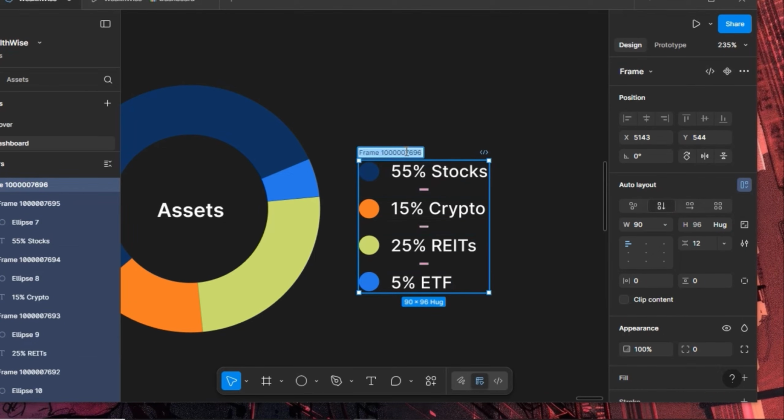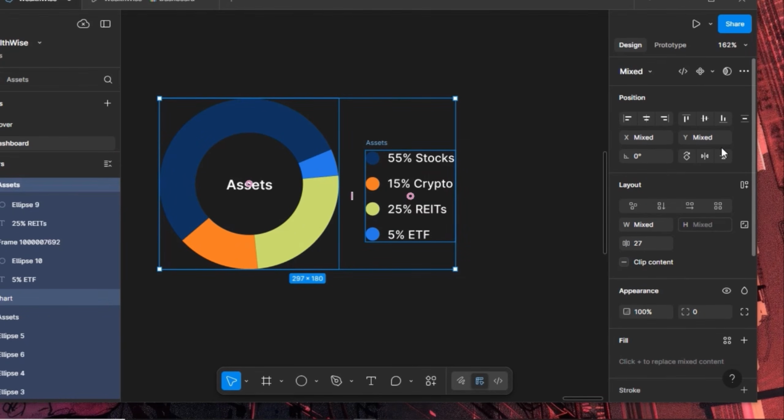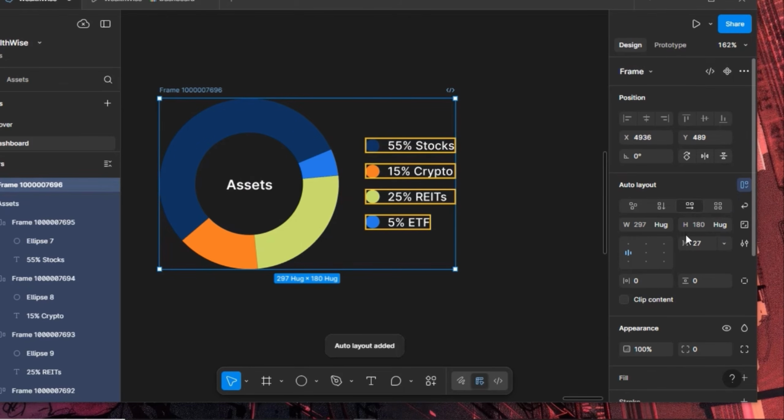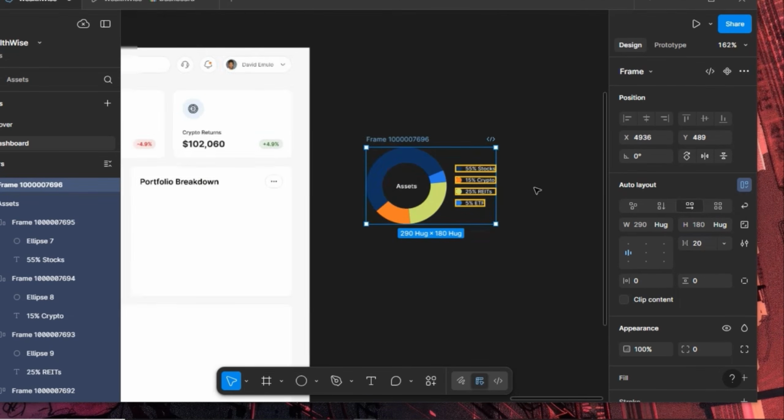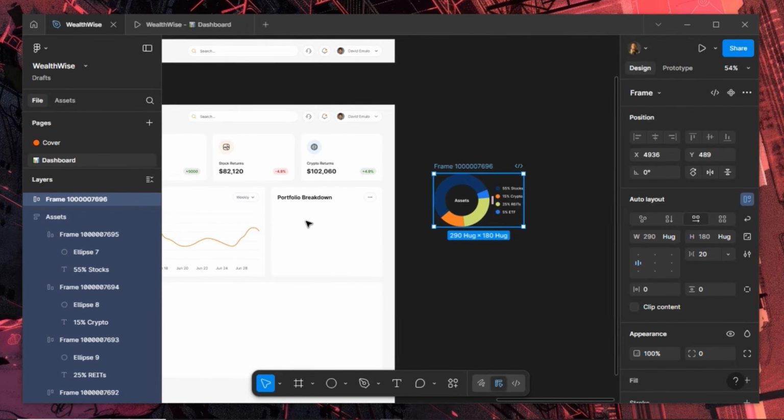Alright, so I'm just going to say assets. So I'm going to rename this as assets. And then we're going to select both of these, and I'm going to add auto layout to it also. And then the distance should be like 20. So now that we have this, I can just drag this and push it inside of here.